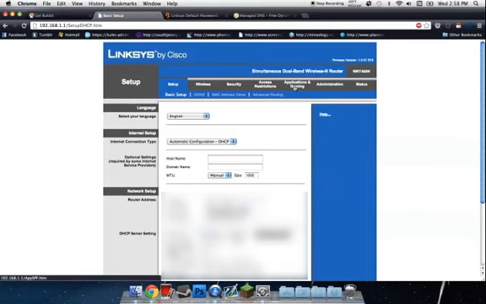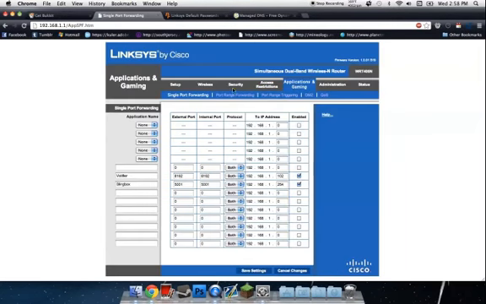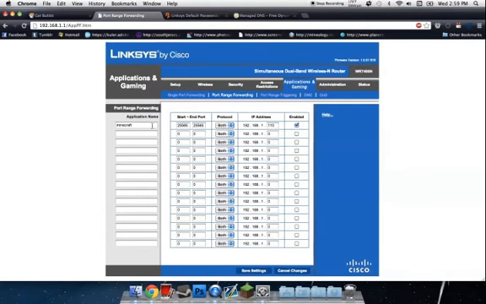You're just going to go and find applications and gaming, and then you're going to go to port range forwarding, and here I already have it set up, but you're going to put in here a name for your application. It doesn't really matter, it's just for your reference. So I put in Minecraft, and then for start and end ports, you want to put 25565 for both. That's what the Minecraft port number is, and it's always the same.